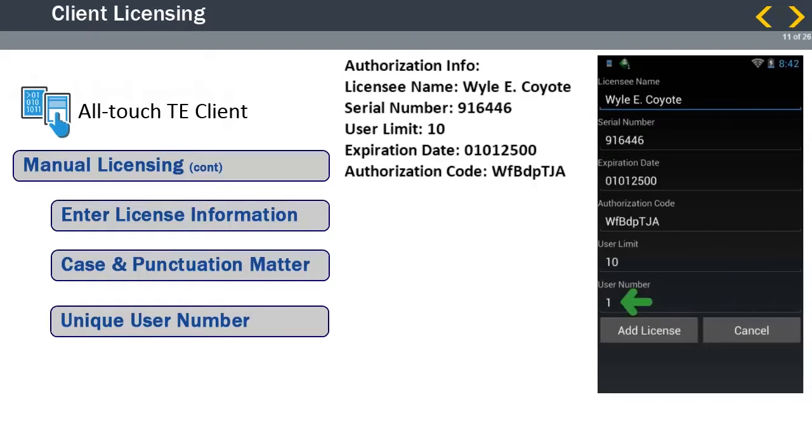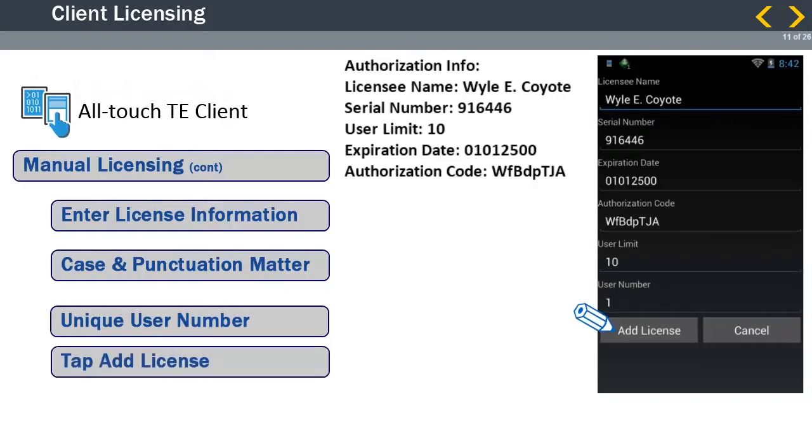Take special attention to never duplicate a user number on 2 or more devices. This will invalidate the licenses on all terminals with the duplicate user number, causing those clients to shut down. Only one terminal with a duplicate number can function at any one time. When finished entering all the data, tap Add License.